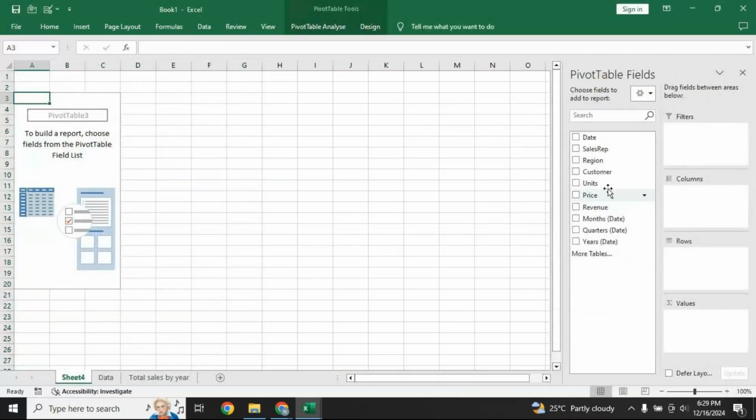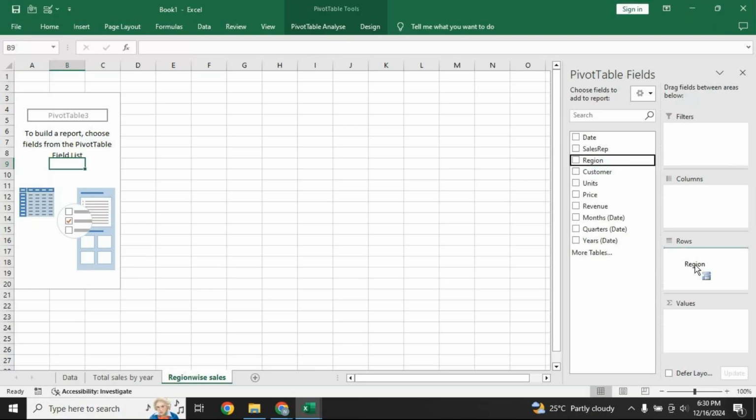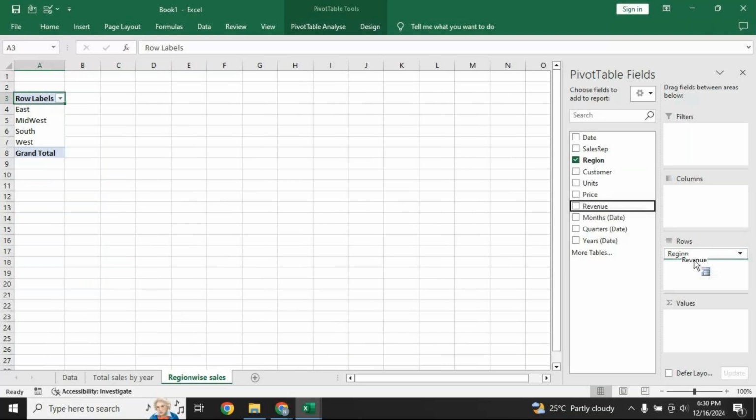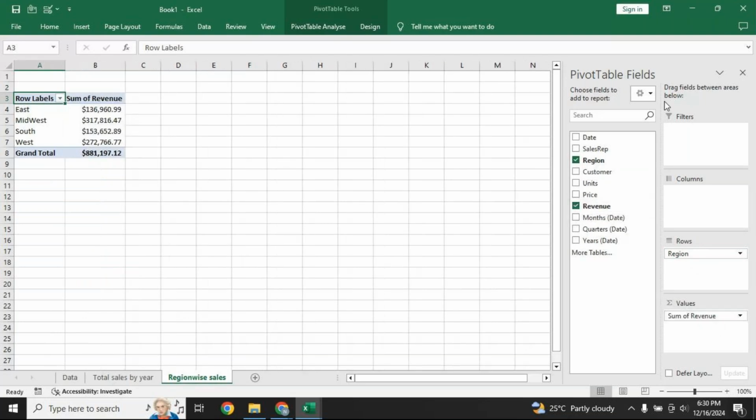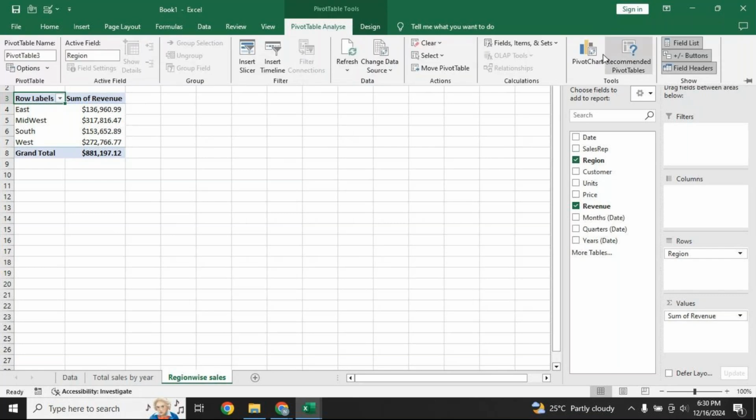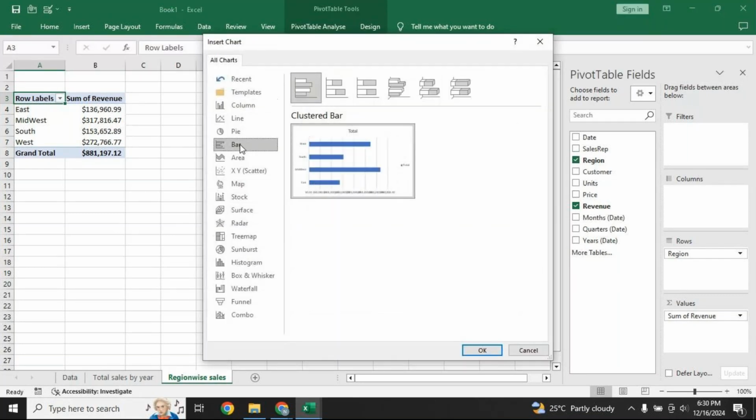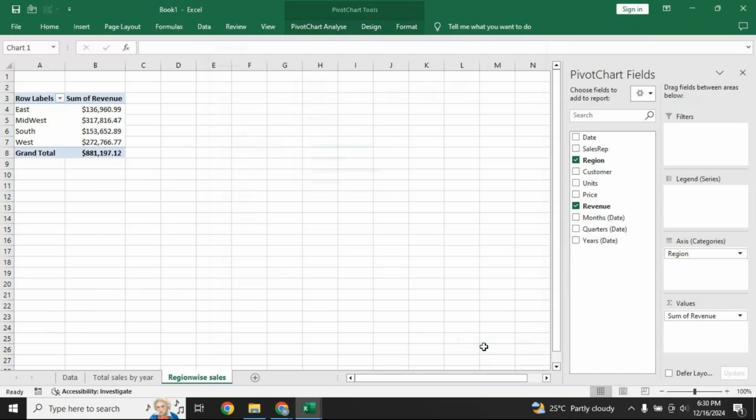Here I'm going to rename. I'm going to bring this to the last and rename it to region wise sales. And here I'm going to take the region and drop it in the rows and revenue in the values. Once this is done, I'll close this, go to pivot table analyze, pivot chart, and I'm going to take the bar chart. Select bar chart.